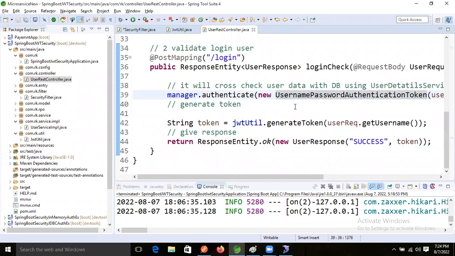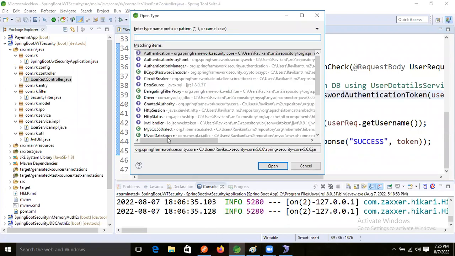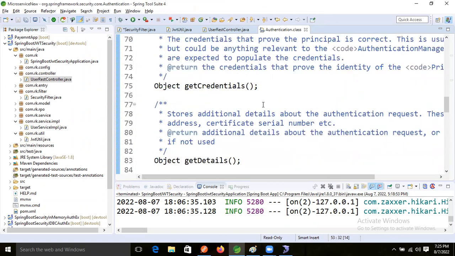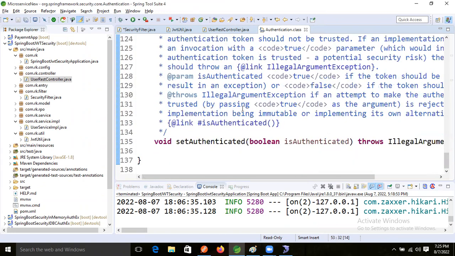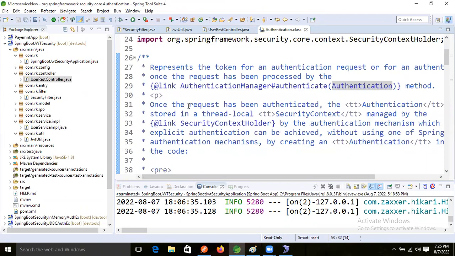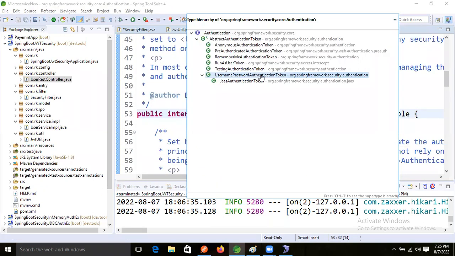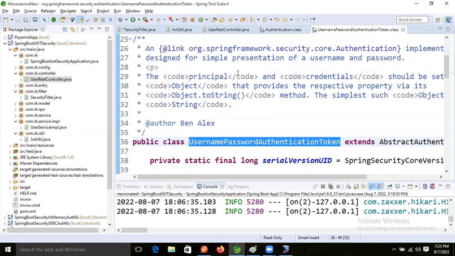This one is different, right? Authentication object, Control Shift T. Let's open the authentication object. Here we will take one of its implementation classes. Implementation classes, right? User password authentication token. Here it is. Password authentication token, this one only. Copy this one.